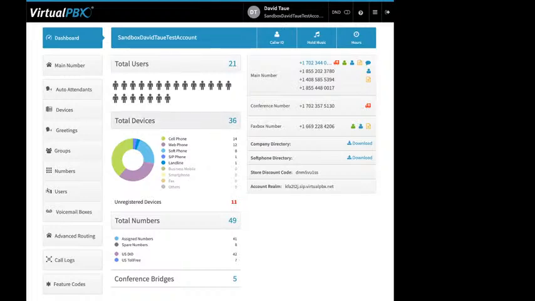Then down below, we got total devices. I have 36 on this account. And we have breakdowns here, right? So cell phone, that's pretty self-explanatory. The web phone, which I just briefly talked about.